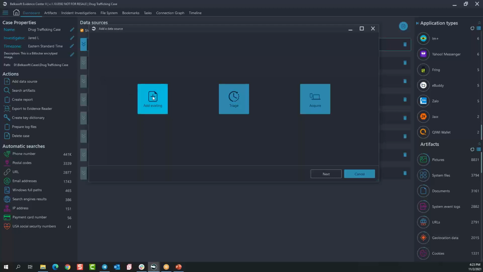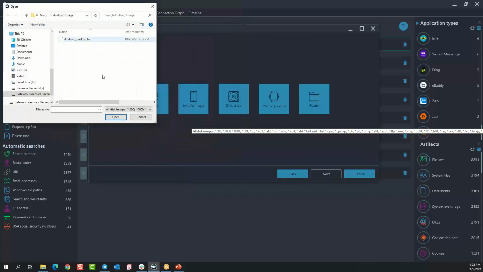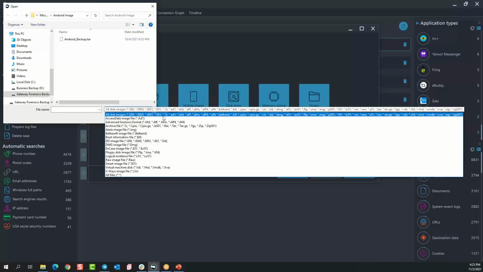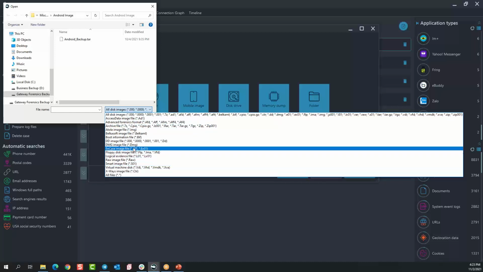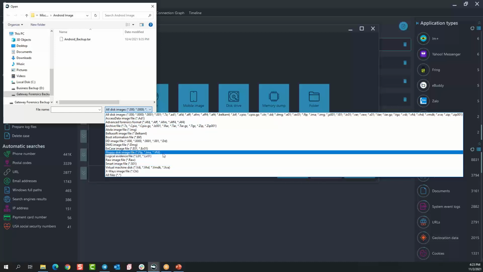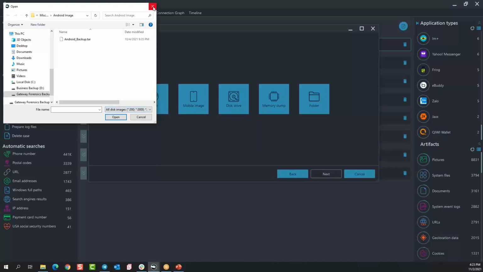Now, if we've already acquired an E01, we would just go back, go add existing, image, and then we can choose from all of these different types of images and load one of these up. So you'll see E01, EX01, FLP, images, RARs, TARs, zips, you name it. You can see all the way down to floppy disk images. So it's just a lot of support for loading in images.